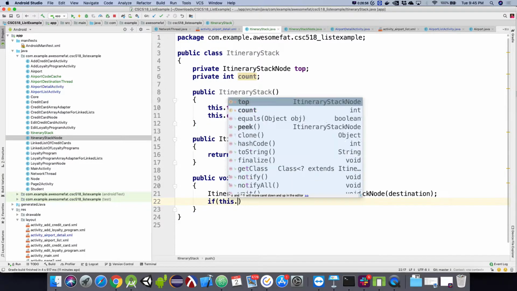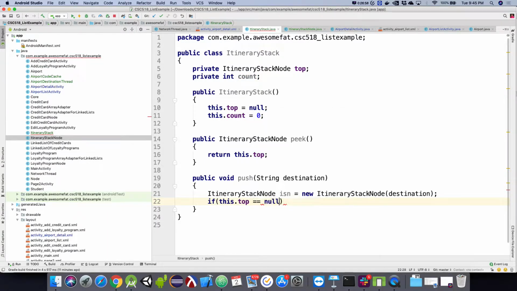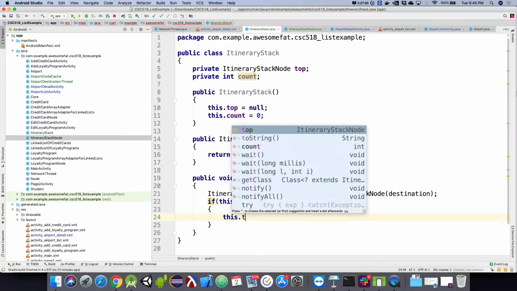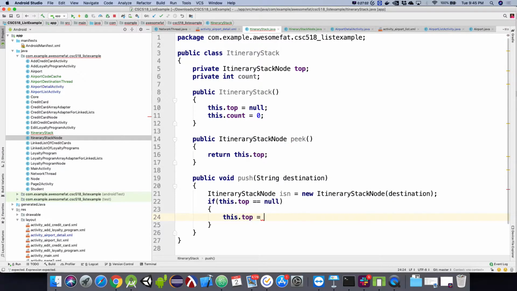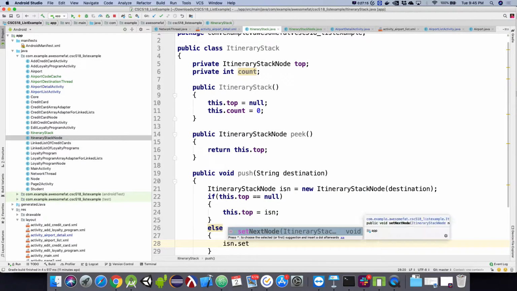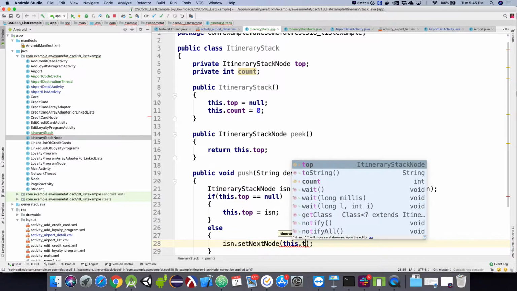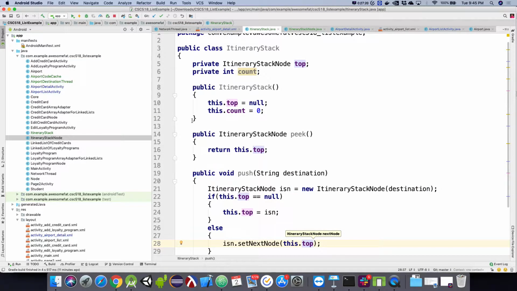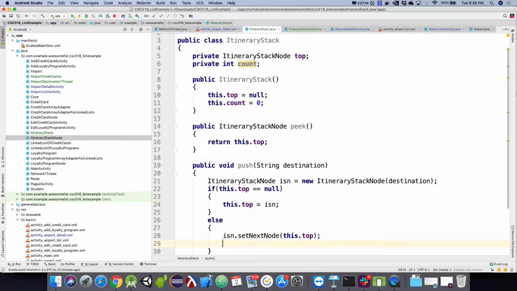So if this dot top is equal to null, if I currently have an empty list, then this dot top is equal to ISN. And we're done. Else, if I don't have the empty stack, that means I already have something, right? So I need to say ISN.set next node equal to this dot top. So I'll make my new node point to the same thing the top points to. Then I'll set this dot top equal to ISN.